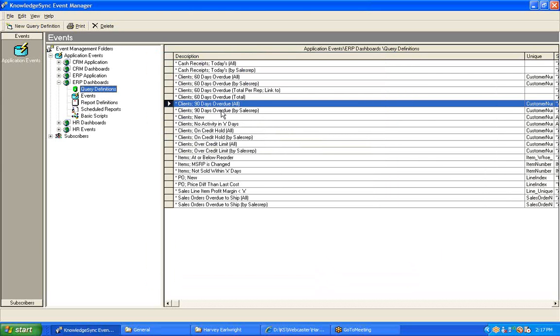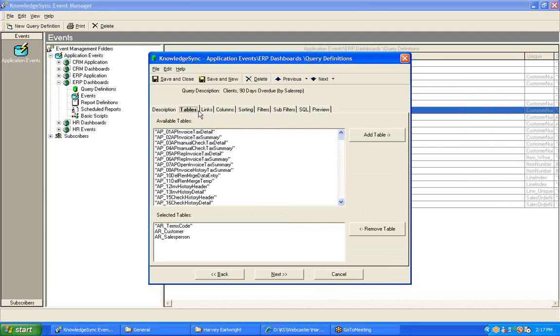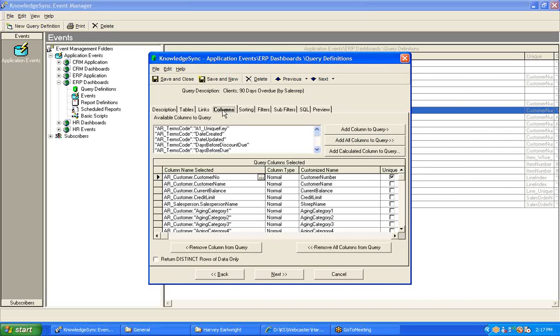So now let's take a look at this second query. This query is going to be used in a dynamic dashboard event, an event that's dynamically going to create multiple dashboards. In this case, a separate dashboard for each sales rep who has clients with 90-day overdue receivables. Once again, we've chosen the tables and linked them together and have selected the columns of data we might wish to put into our dashboard.